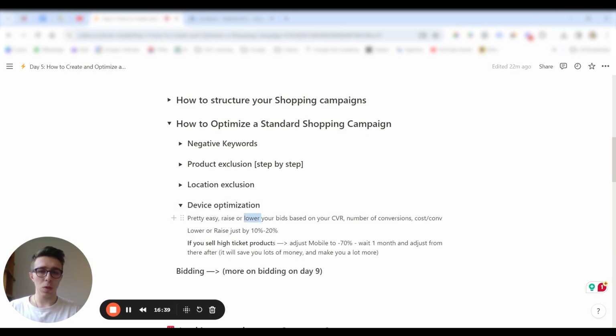I usually just lower, I don't raise the bid so much, based on the conversion rate that you have, the number of conversions, and the cost per conversion. And I would recommend you to do them by 20%, no more than that. And also, if you sell high ticket products in the beginning, so you won't burn so much money, adjust to mobile minus 70%, wait 1 month, and then adjust from there after.